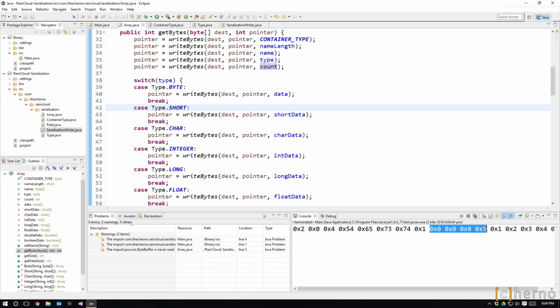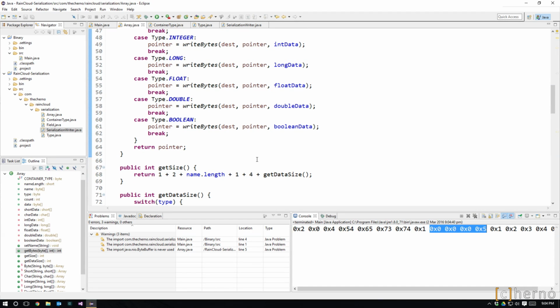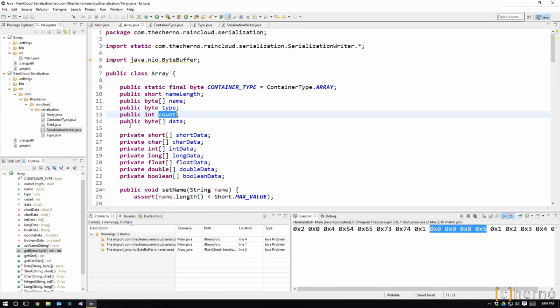So then here is that type. Sorry, here's that count. Yeah, sorry, not count, type. Sorry, not type, count. That's what I meant. Count, this variable. So there it is right here. It's 5, which is correct. And then here are the 5 elements.